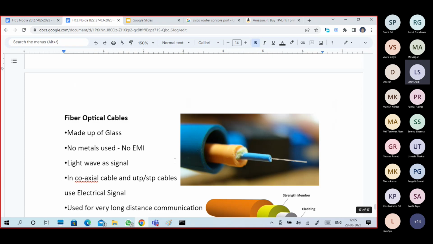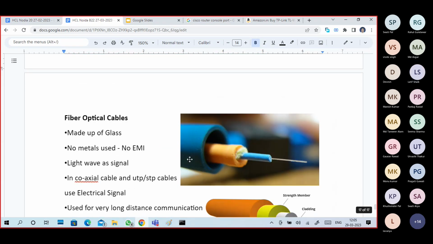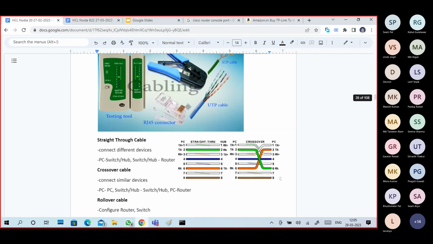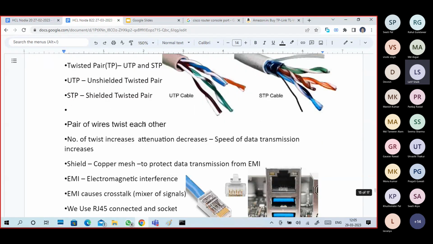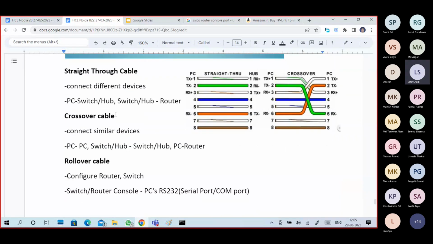Okay, in the cables, UTP, STP cables, we have this type of color code. Guys, do you understand UTP, STP cables? Yes, sir. Except the last one. Yes, sir. Yes.